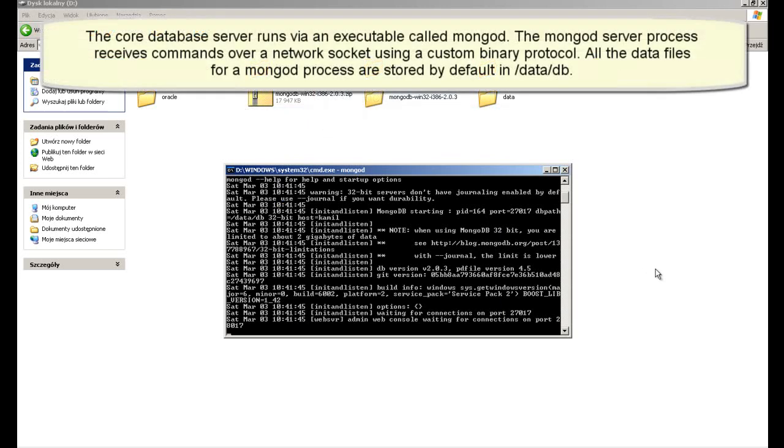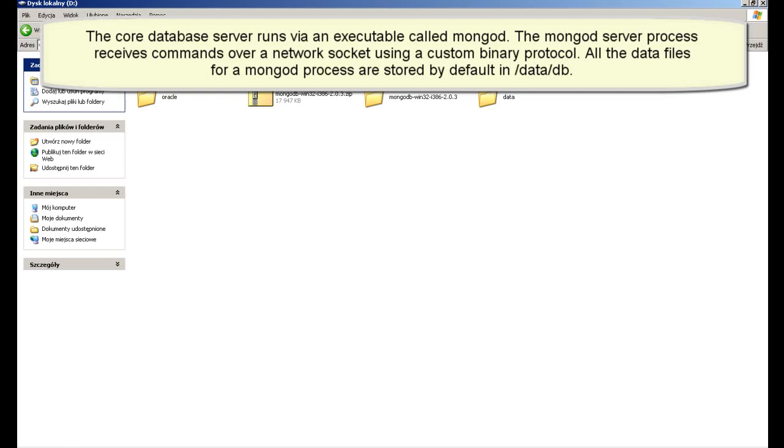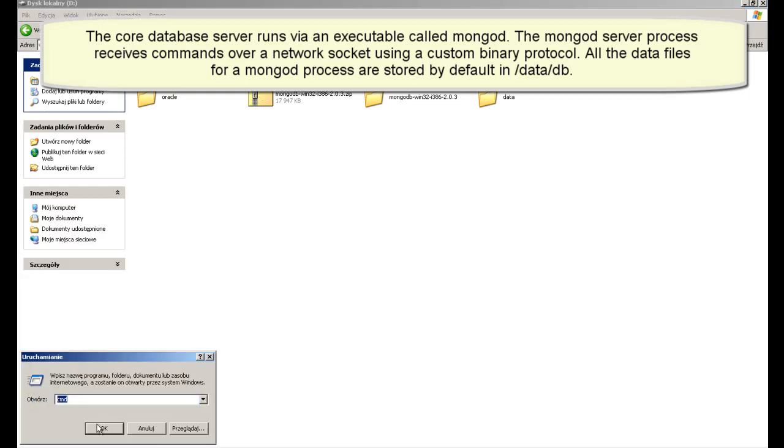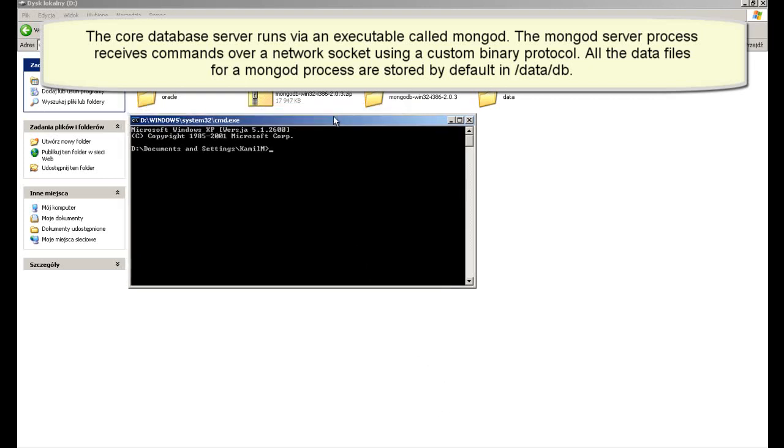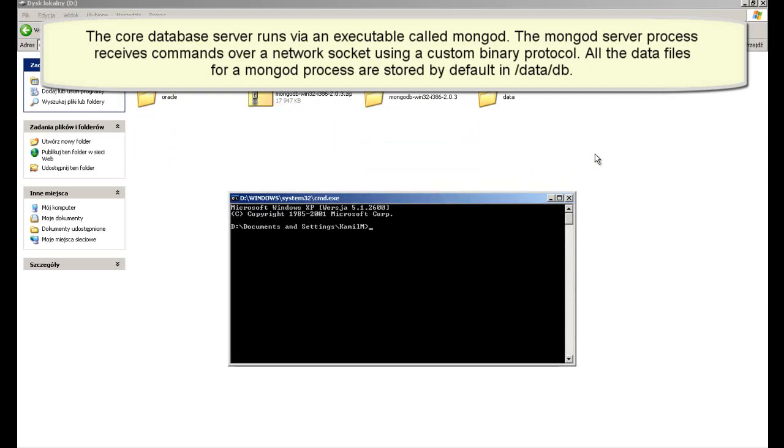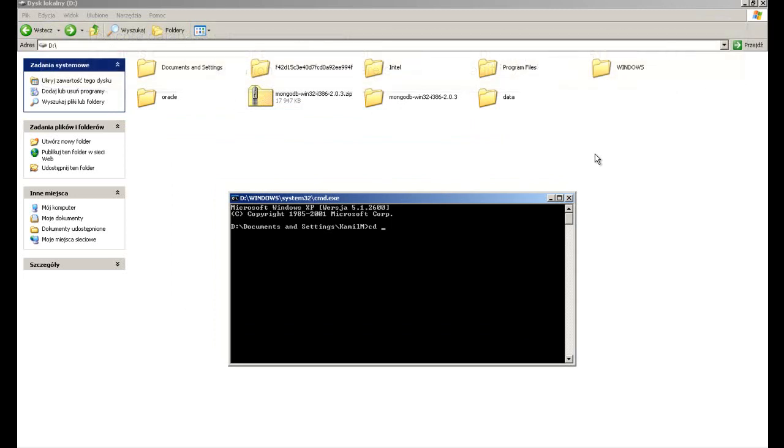The core database server runs via an executable called MongoDB. The MongoDB server process receives commands over a network socket using a custom binary protocol. All the data files for a MongoDB process are stored by default in data.db.